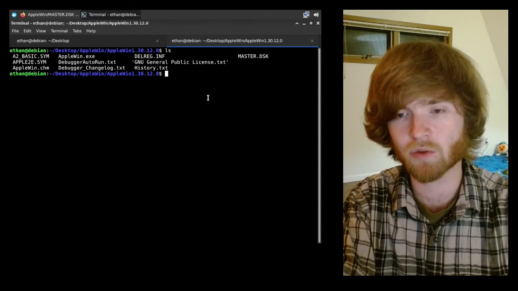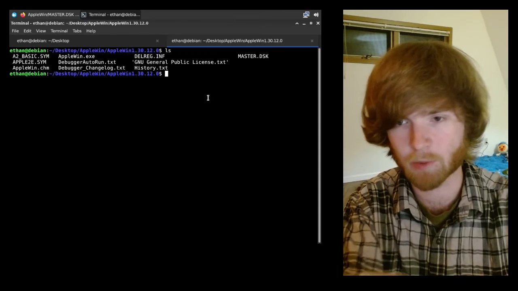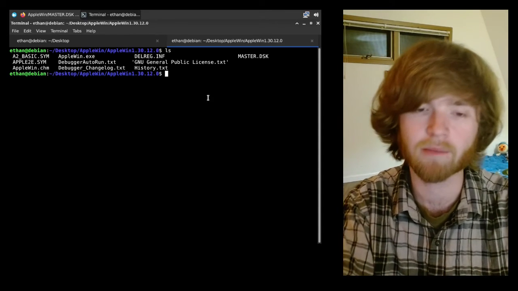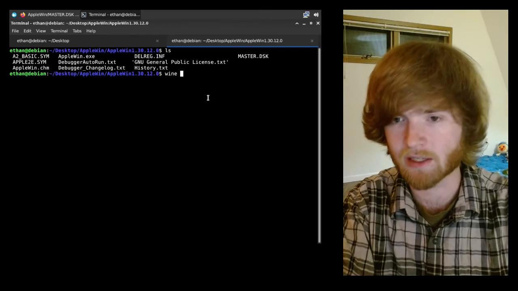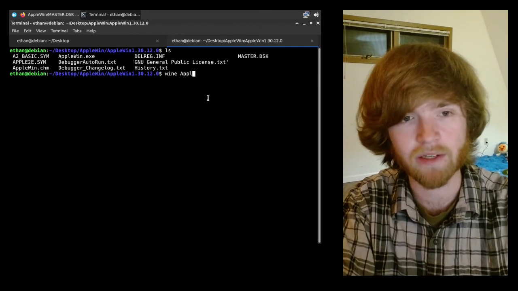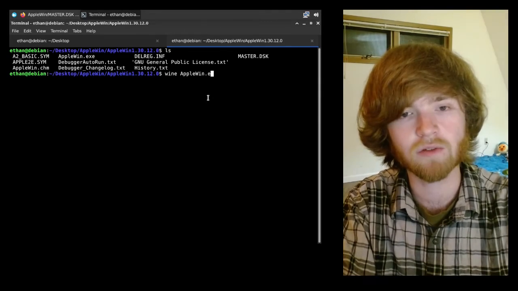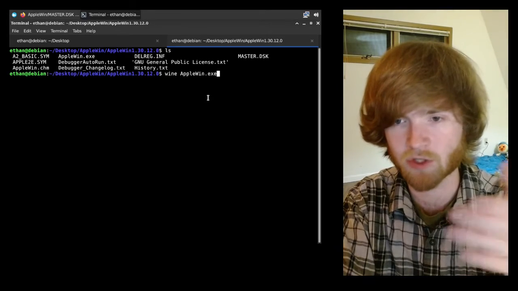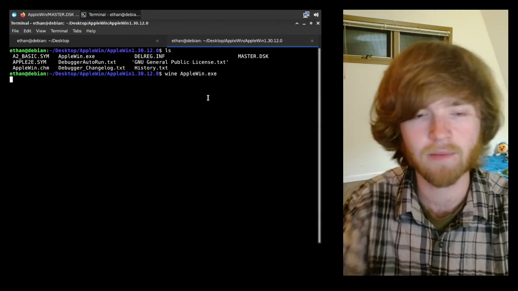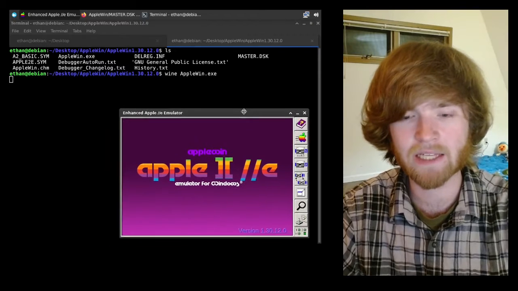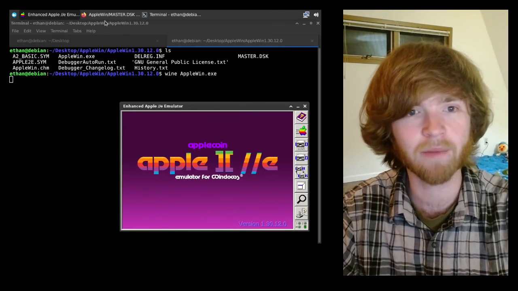So if you want to use this on Windows, you just double-click applewin.exe and it opens right up. If you want to do this in Linux and you have Wine installed, once Wine is configured, you just enter wine applewin.exe, and this is our Apple II emulator.